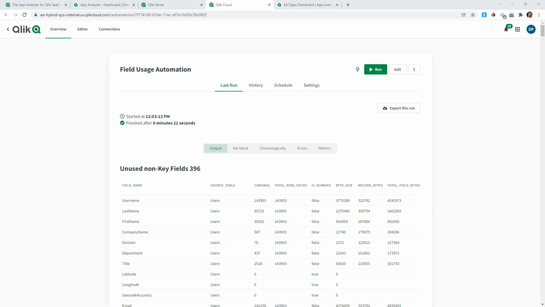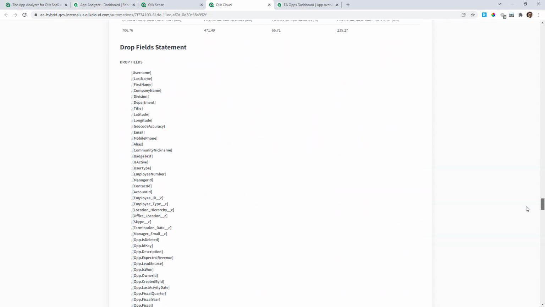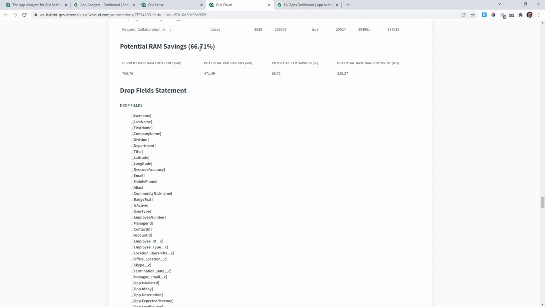So the automation is now finished reloading, and we can see that there are quite a few fields that are in fact unused at 396. All of the output that you would require for the drop field usage is outputted directly in the Qlik Application Automation itself. You don't necessarily need to generate that child app unless you want to do more detailed analysis, which in this case we do. If we scroll down, you can see the detail for all 396 unused fields. You can also see a potential RAM savings estimate. In this case, it's quite high at 66%. You can get that detail here where you can know that you can go down from 706 megabytes in base RAM all the way down to 235, which is quite significant. And here you have the drop field statement.